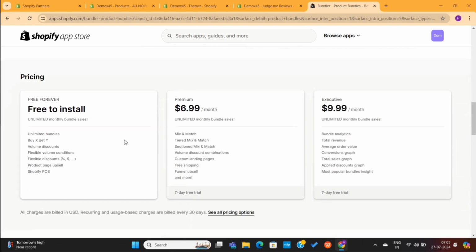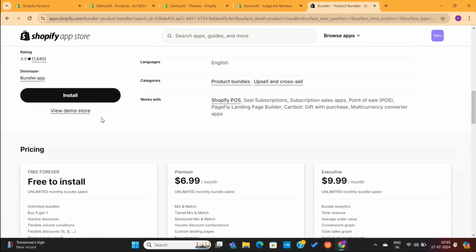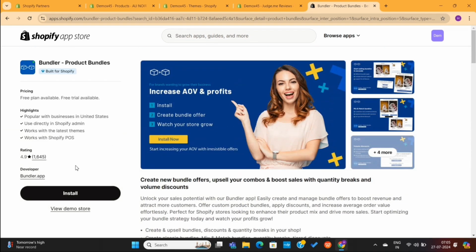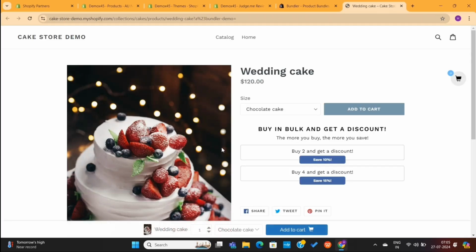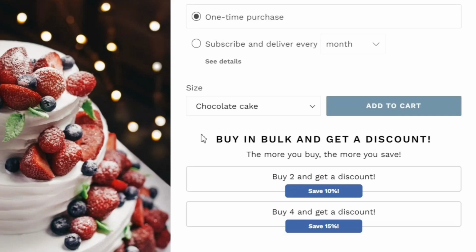And if you go to the pricing section, you'll see the different pricing plans. But if you are just starting out, the free plan will be good enough for you. You can also go to the demo store of this app to see what features it provides. Here, you can see this bulk discount option. This section is created using this Bundler app.